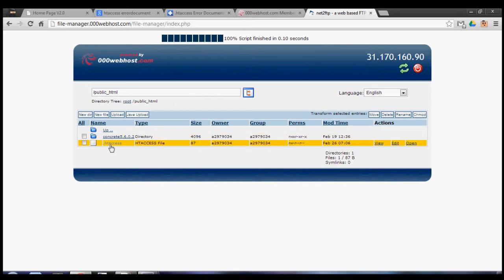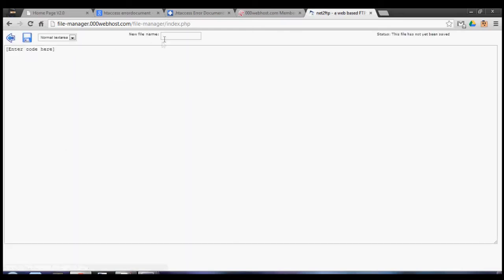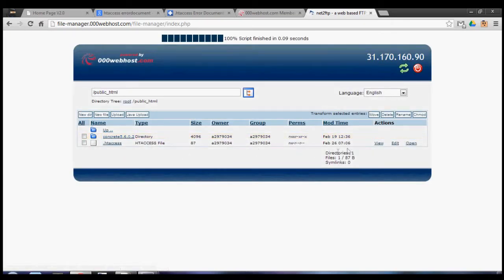We just jumped into the public_html folder, and there should be a .htaccess file. If there isn't, just create one, and I'll show you how to do that quickly. You just want to go new file. There's no actual file name for this, so it is literally .htaccess, and create it. But if you already have one, we go edit.